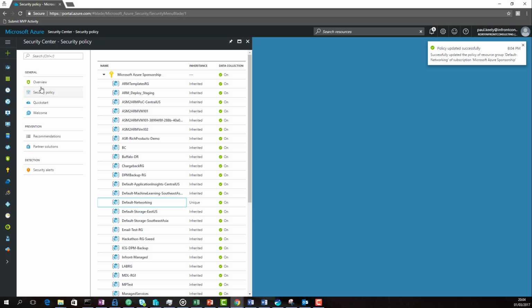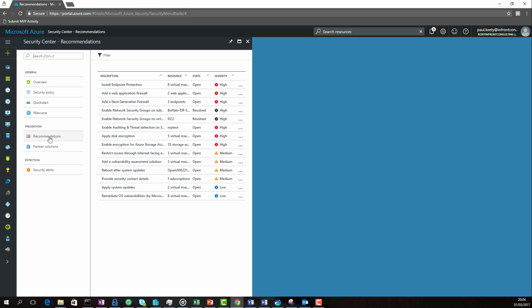When you apply a security policy, there are a number of recommendations that take place. So if I just show you here, I have things that we've already seen: install endpoint protection on 8 virtual machines, enable audit and threat detection, apply disk encryption, reboot systems after updates, and it tells you the system name. Let's just have a look at that. Here is the system name that we need to reboot after an update was applied for that to become live and take effect straight away.